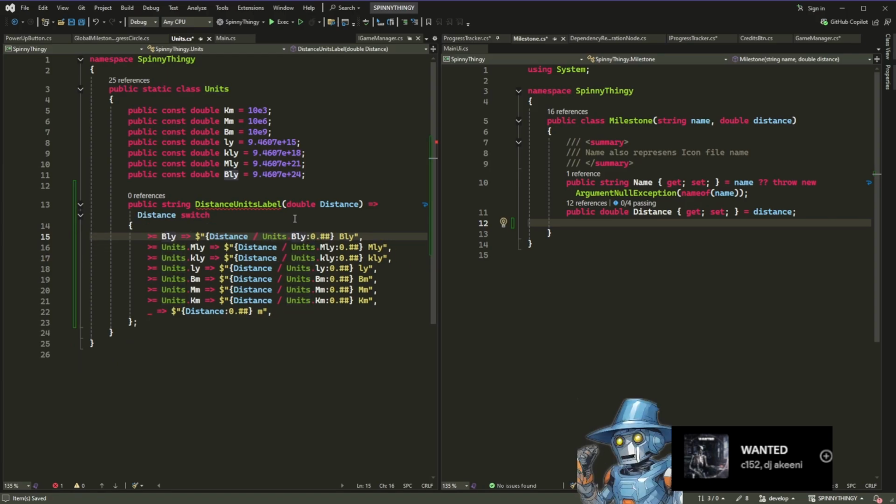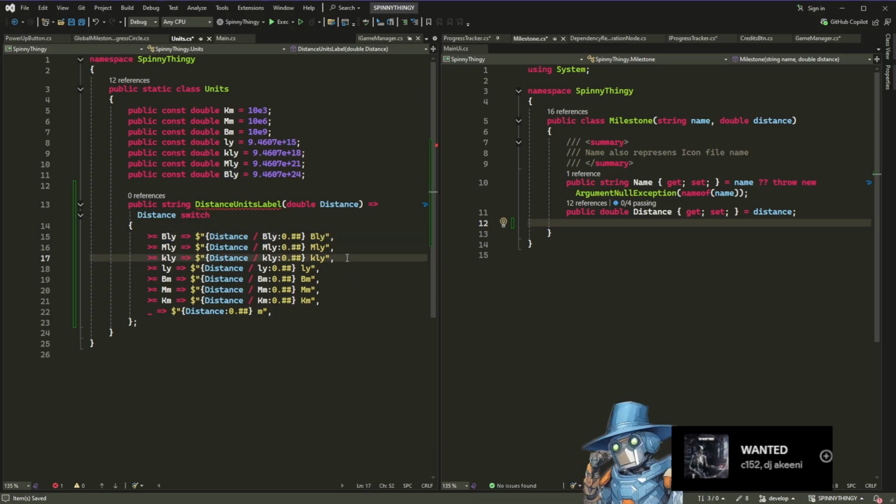Simplify member access in the document. Yeah, sure. Public static. And rename it get distance. Get units label or distance.